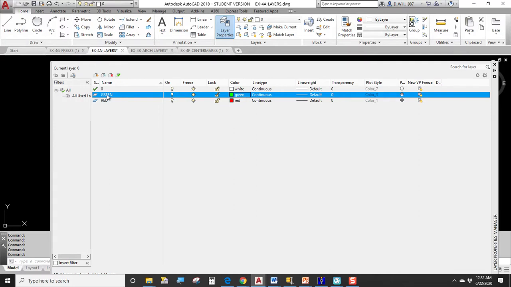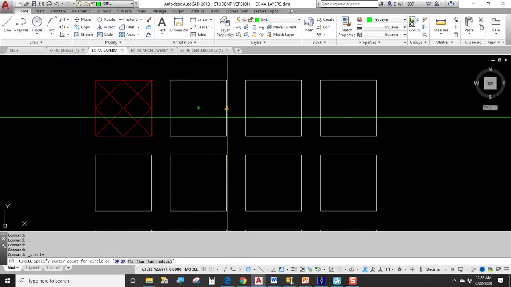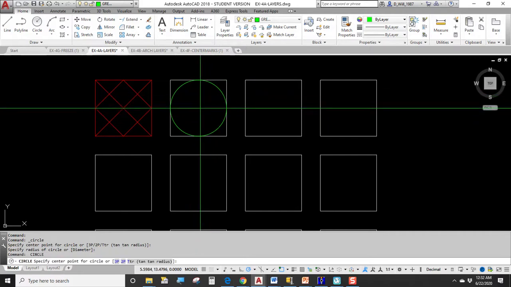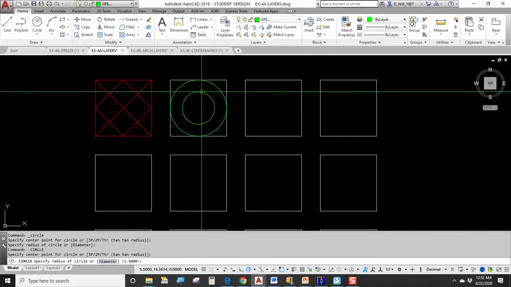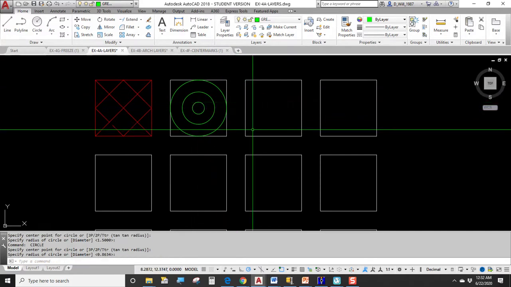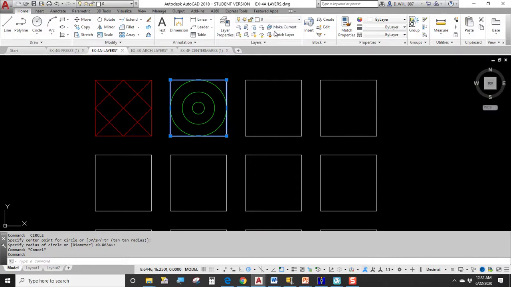And then we'll set this current, click, and in this box here, we are going to draw some stuff on that green layer. And there it is. Layer is green, the lines are green. Okay, now the box, of course, was on 0. We can switch it to green.